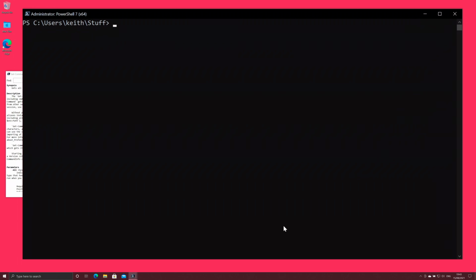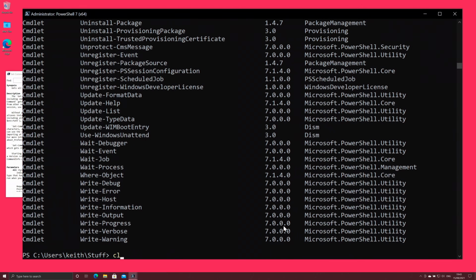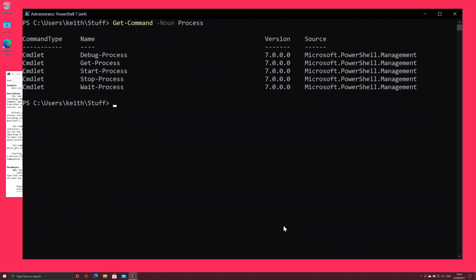Besides getting help, you might also want to find commands. And this is where you can use the noun option. So for example, as shown before, if I type Get-Command, you'll see here that a huge list of commands is displayed. So what I can do instead is say Get-Command -Noun, and then give it something such as Process. And this will only show commands that have the word process somewhere in their name.